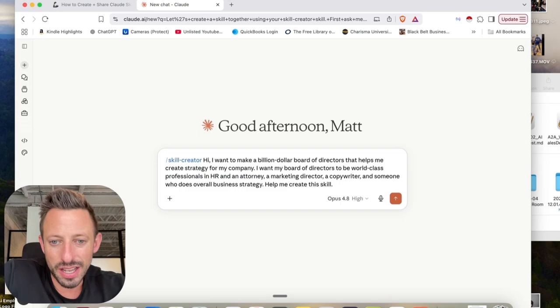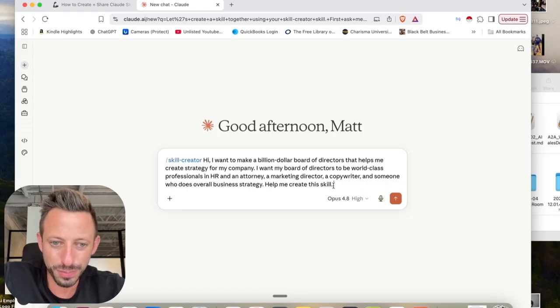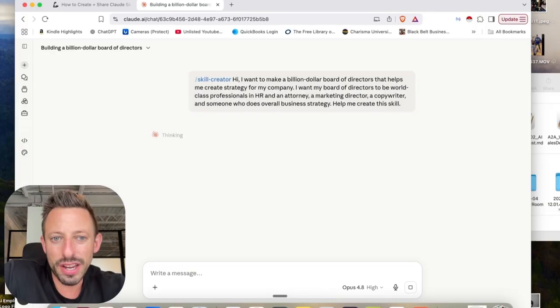Cool. If you're wondering what I'm using, Whisper. This is just a sample. Okay, Whisper is what you use to talk on your computer. You can use this little button too, but I like Whisper better. But this would help you create the skill. Okay, so I'm gonna hit enter, and it's gonna help me create that skill.